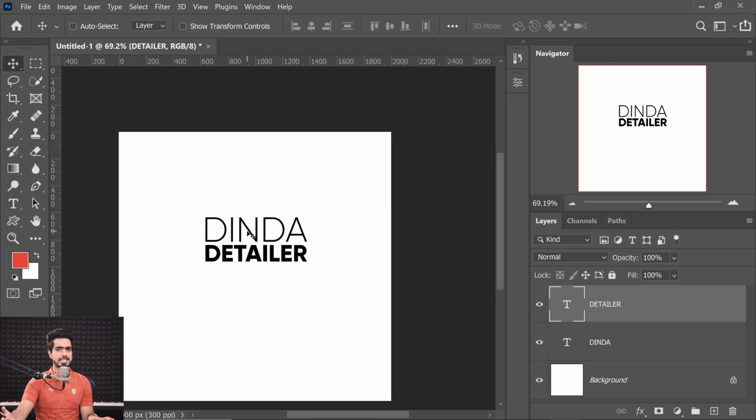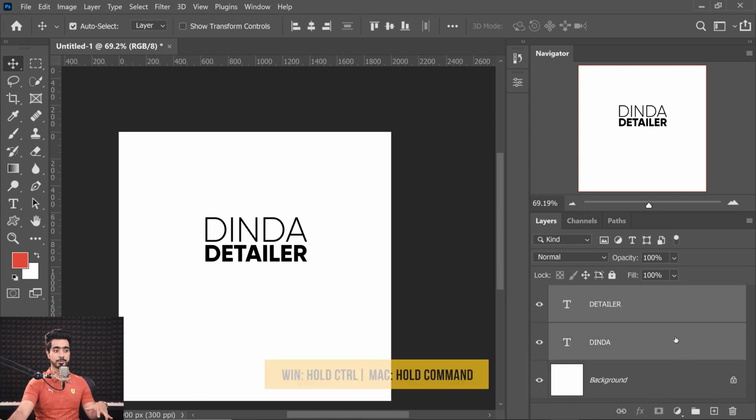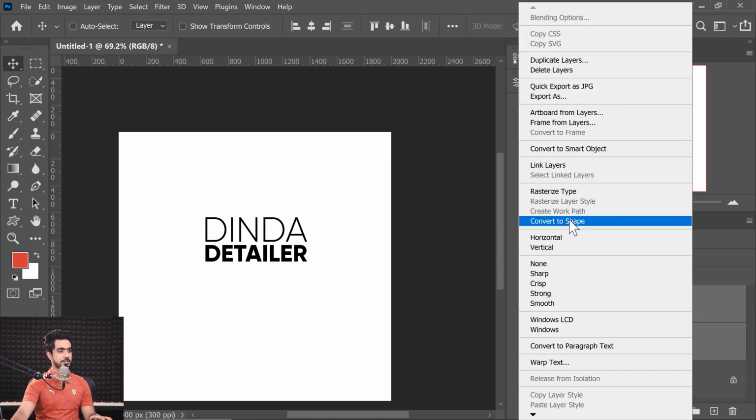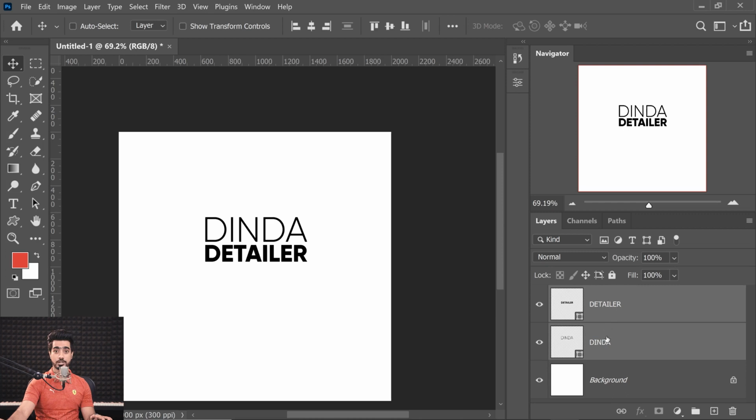And let's say you want to convert this to a shape so that you can add it anywhere in any image. And you can make it as big as you want, as small as you want. So select the first text layer, hold the Ctrl or Command, select the second one. Both of them are now selected. Right click on it and then choose Convert to Shape. Both of them are now shapes.